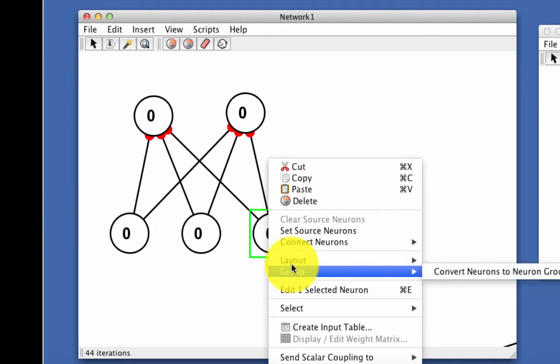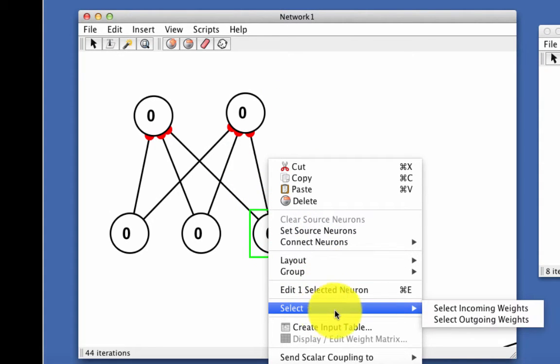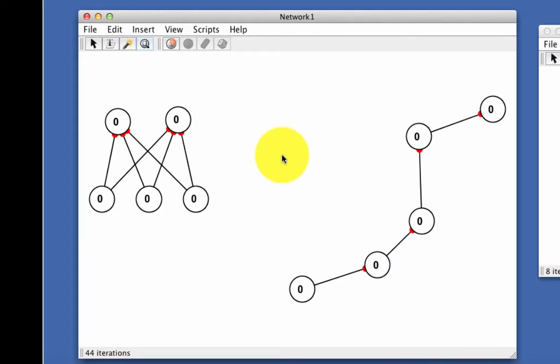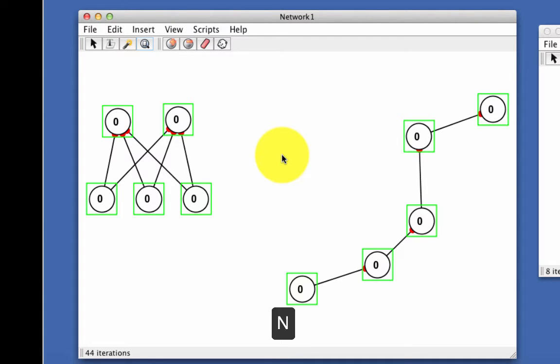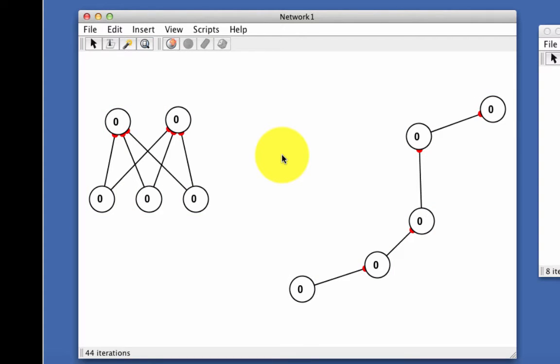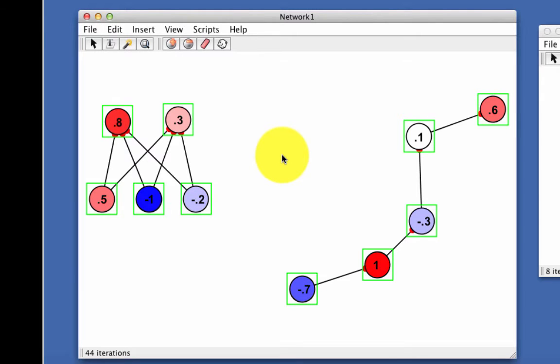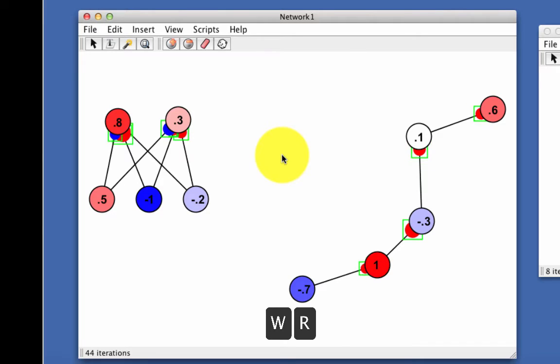Select outgoing weights. On a bigger network, sometimes that's useful. To select all the weights in a network, you could just press W. So that's good to get used to. So N selects neurons, W selects weights. And a few things are common between neurons and synapses. So just as with neurons, you could press R to randomize. So too with weights. Press W and press R, and that will randomize them.